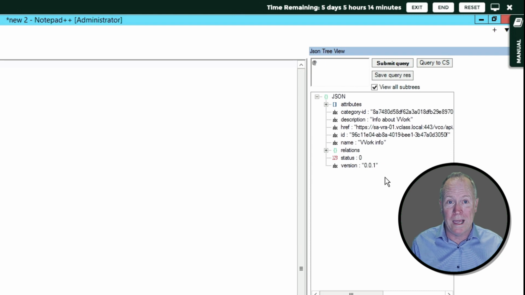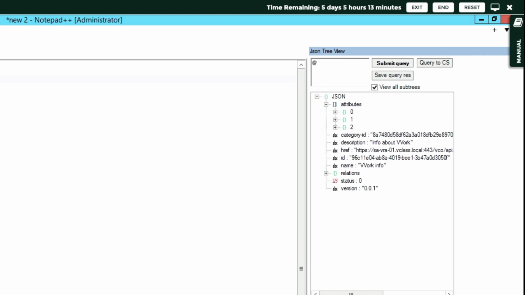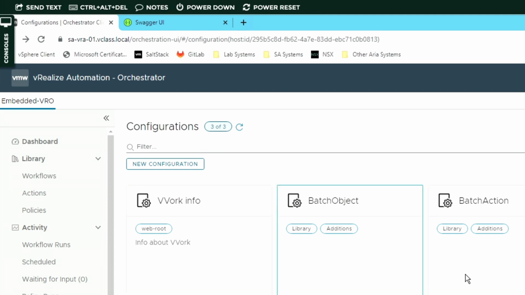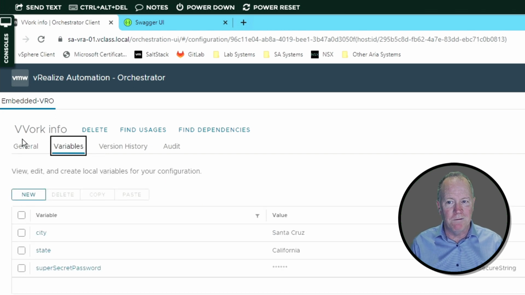But crucially, what we have here is an array called attributes. Before I open up attributes, in this specific response body, attributes in this context means variables. In other contexts in other response bodies, that word attributes means something a little different. So for right now, just think of this as being the array of the variables in that configuration. If we expand this array, you'll notice that we have 3 items. That's not because we have 3 different configurations. Rather, that's because we have 3 variables in the VVork info configuration. So don't confuse those two.